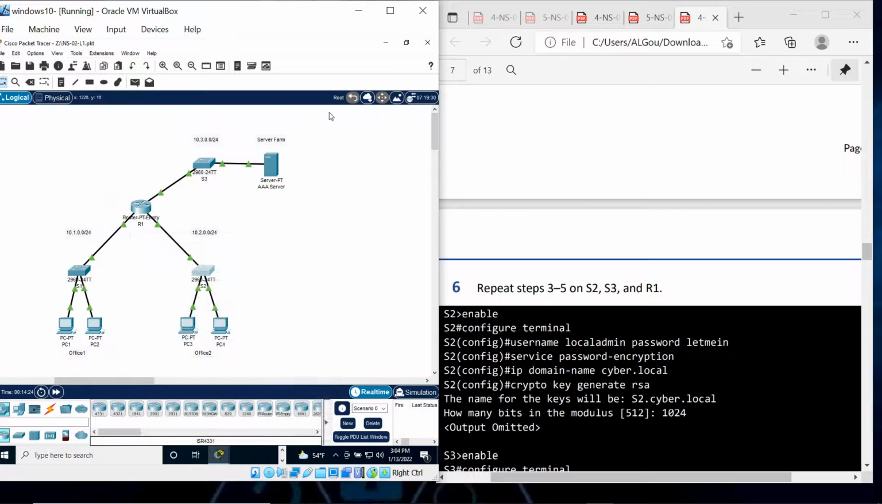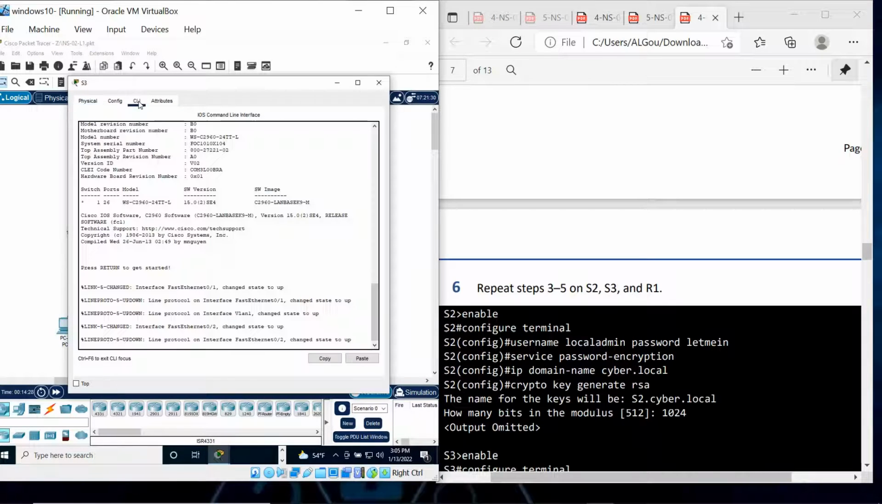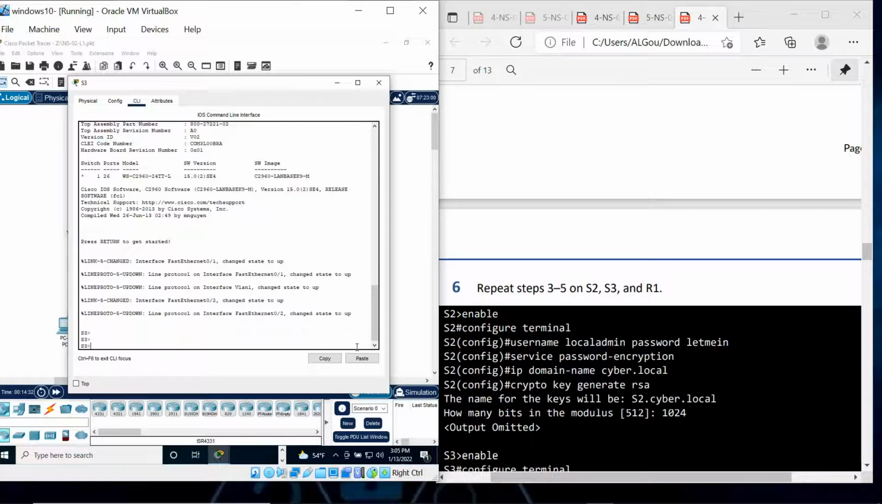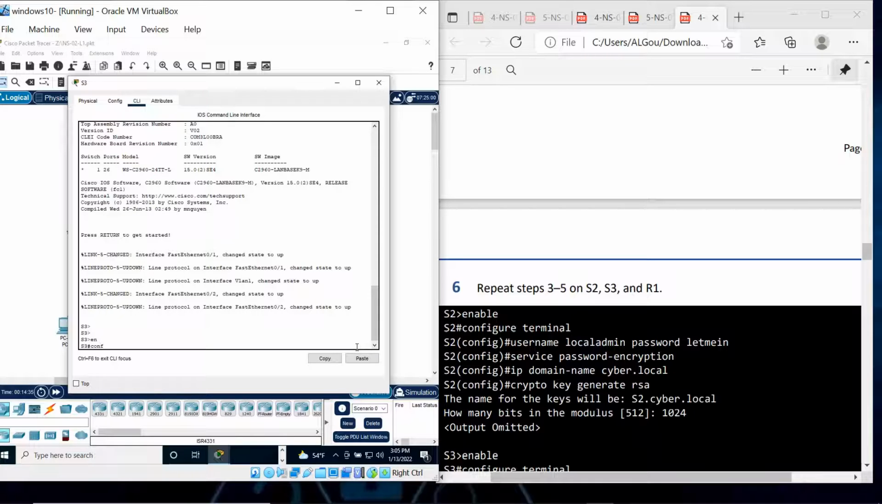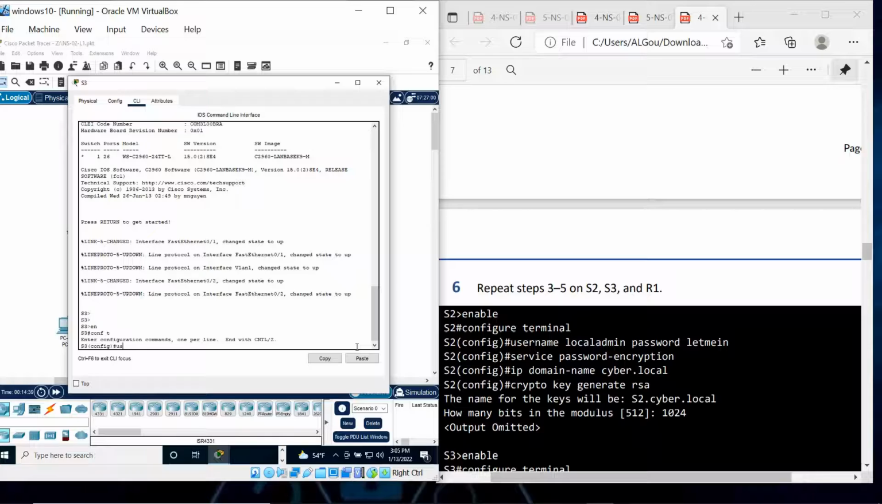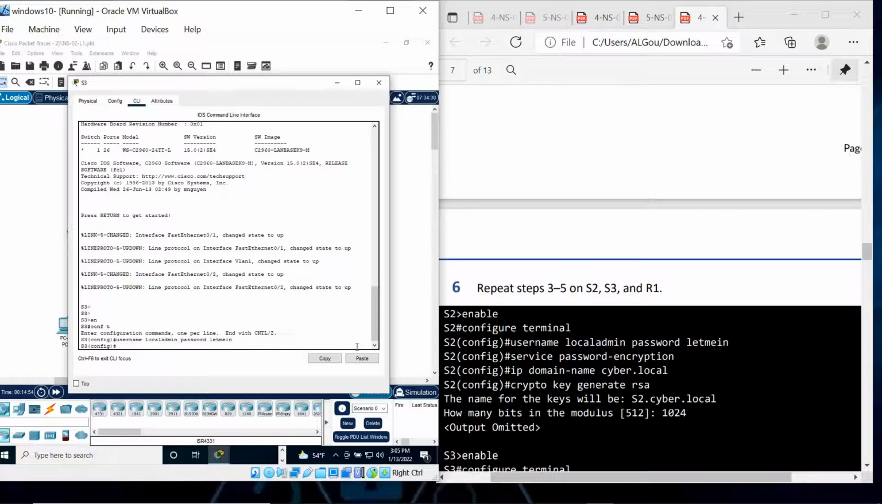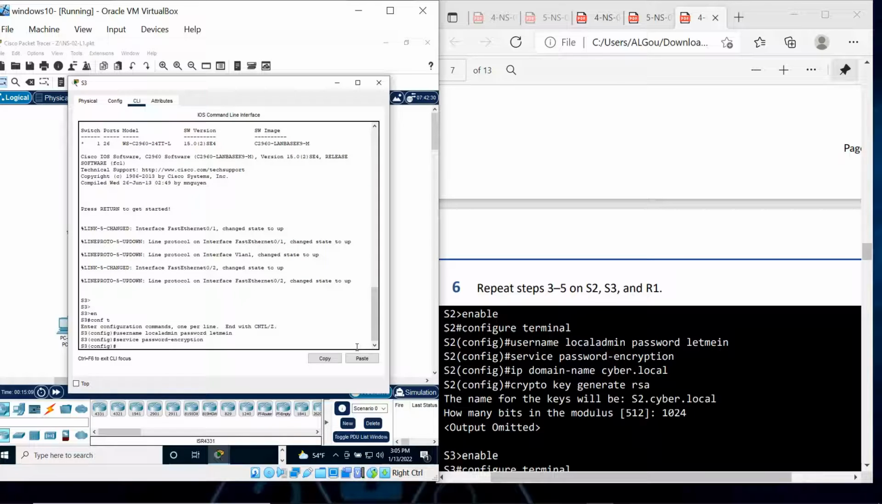We go to switch number 3. Here is switch number 3. CLI, press enter, enable, configure terminal, username local admin, password letmein, press enter, service password encryption, press enter, and IP domain name cyber.local.